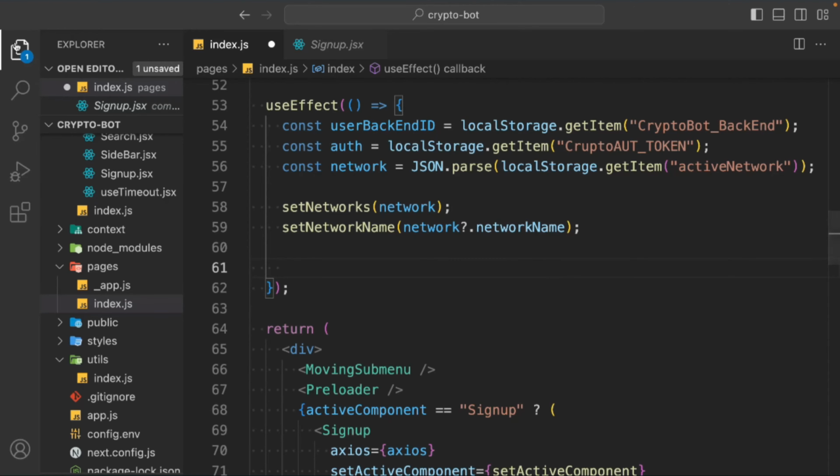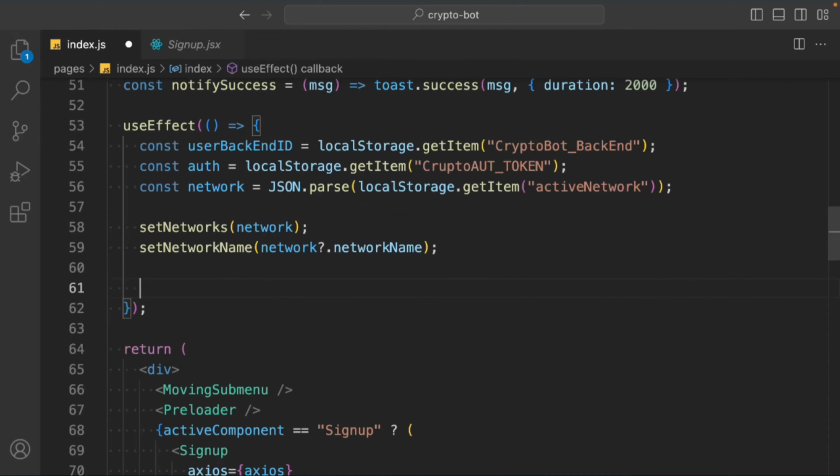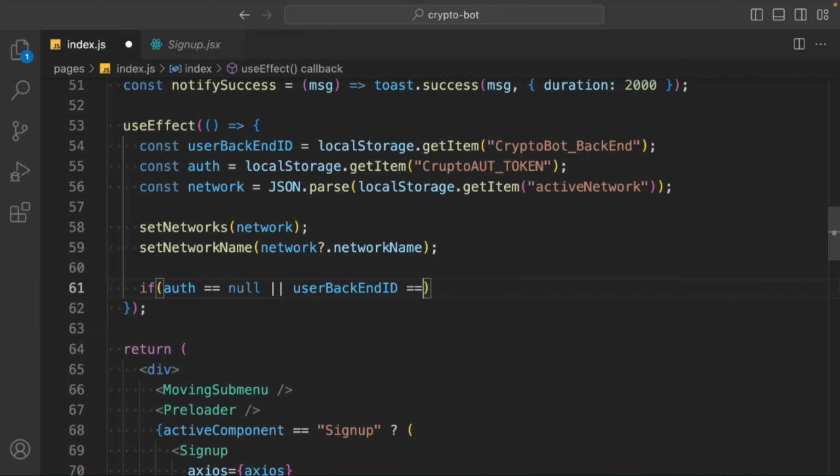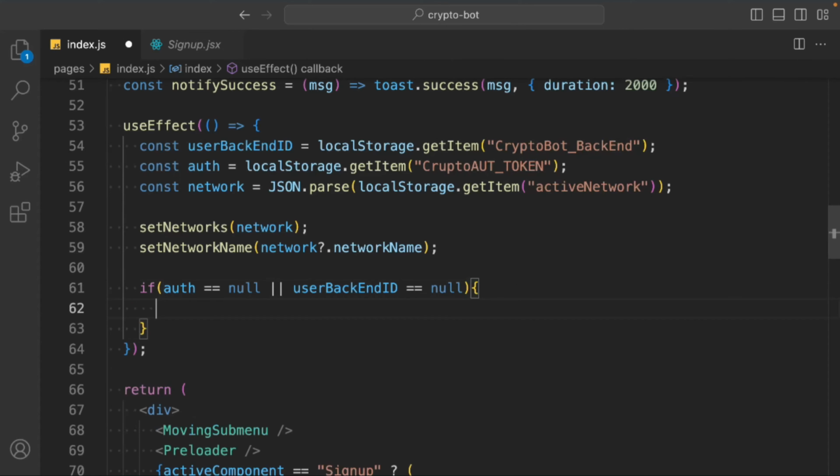So I can come back here. So we got all of this. Now we have to build a condition. Based on this authentication, we have to identify whether the user is logged in or not. So we'll say if auth is equal to null and user backend id equal to null, that means the user had not created an account, or maybe he's not logged in.